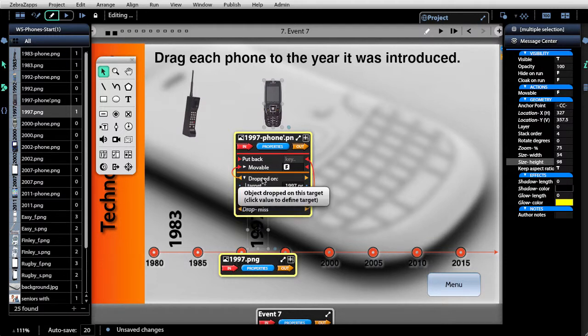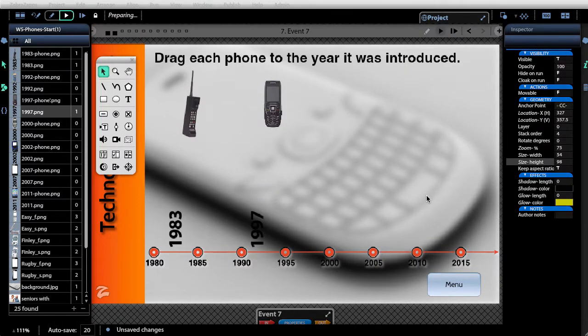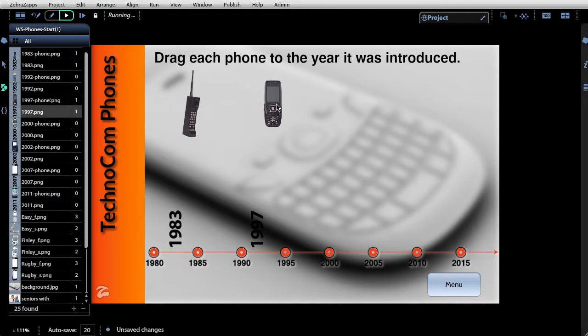And you notice here, if you just open this category just a little bit, you'll see that the numbers actually change. So let's go ahead and run it and see what happens. I'm going to run from this event forward. I'm going to click and drag, and let's make a few mistakes so that we see that put back a couple of times. All right, now I'm going to drop it on 1983, and notice it jumps right back.